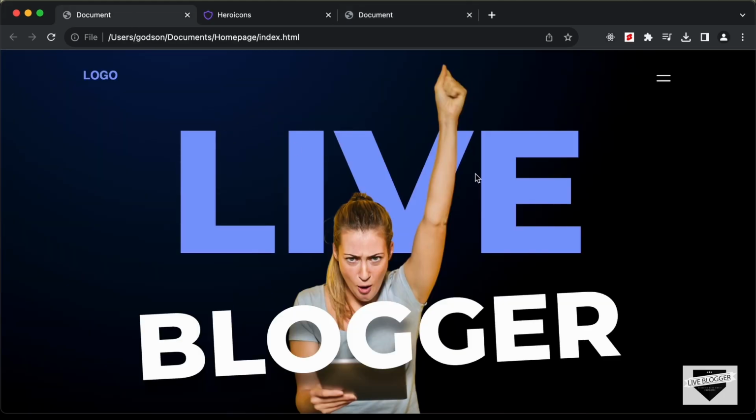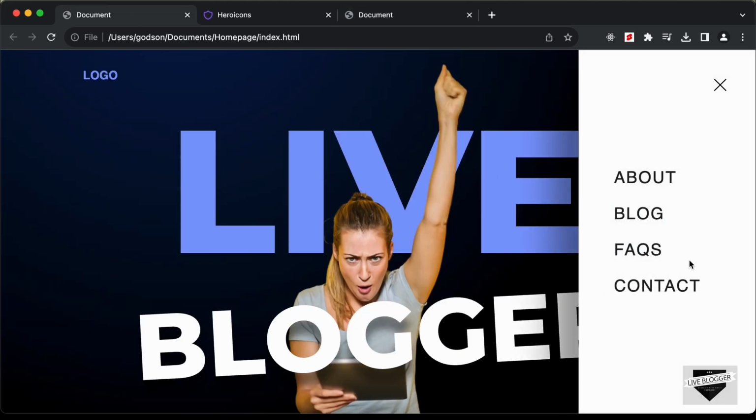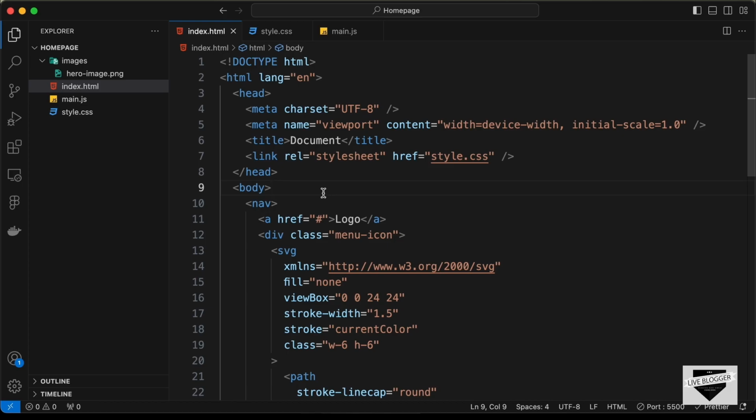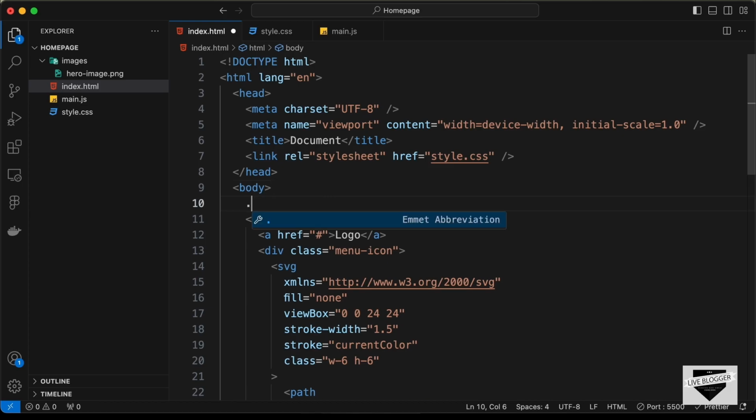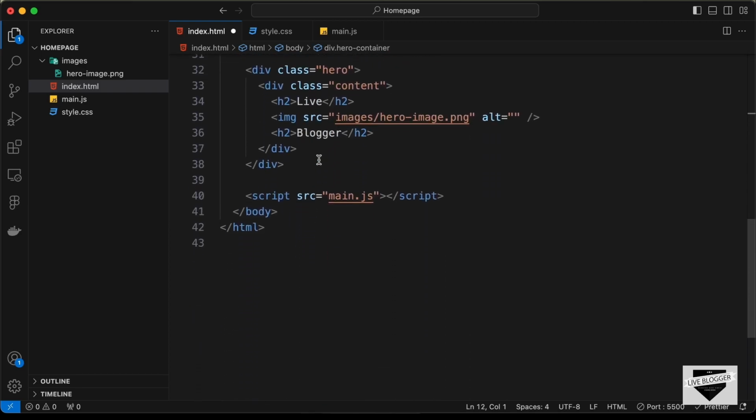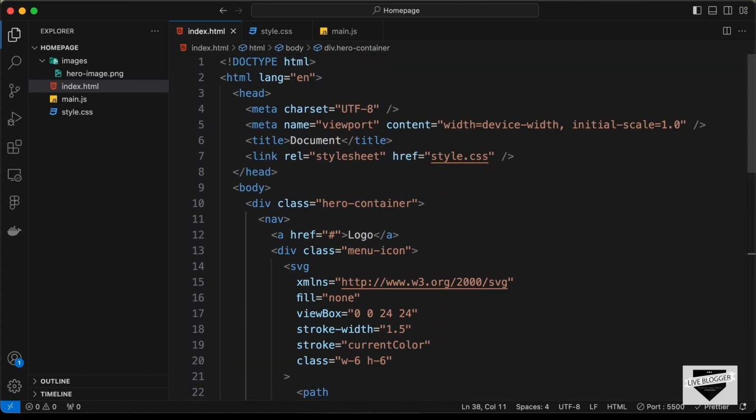All right, the next thing we need to have is this nav menu. And before that, let's go ahead and add everything inside a container division. And let's give it a class of hero container. And let's cut the ending tag from here and let's paste it down here. So now we have everything inside this main container division.